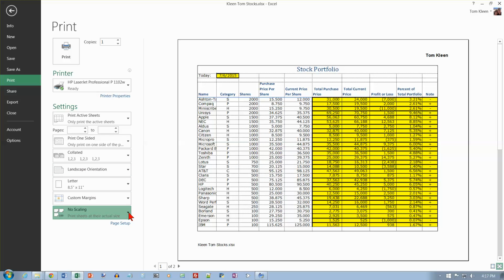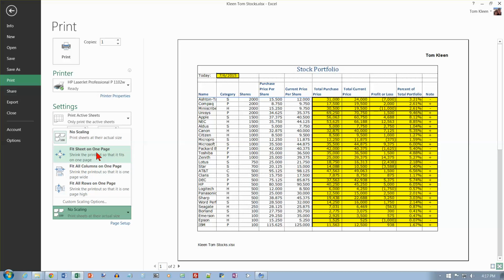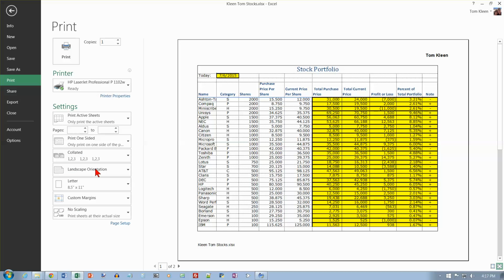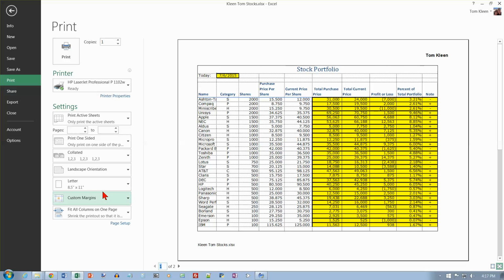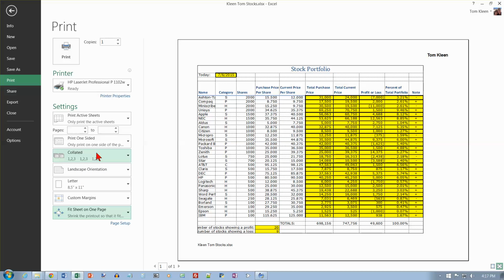I want to scale it to fit, so fit it on one page or fit all columns on one page. Actually, I want to fit the whole thing on one page because there's also some stuff that was falling off the bottom down here. And yeah, so let's change that. Fit the sheet on one page. It'll make everything a little bit smaller.